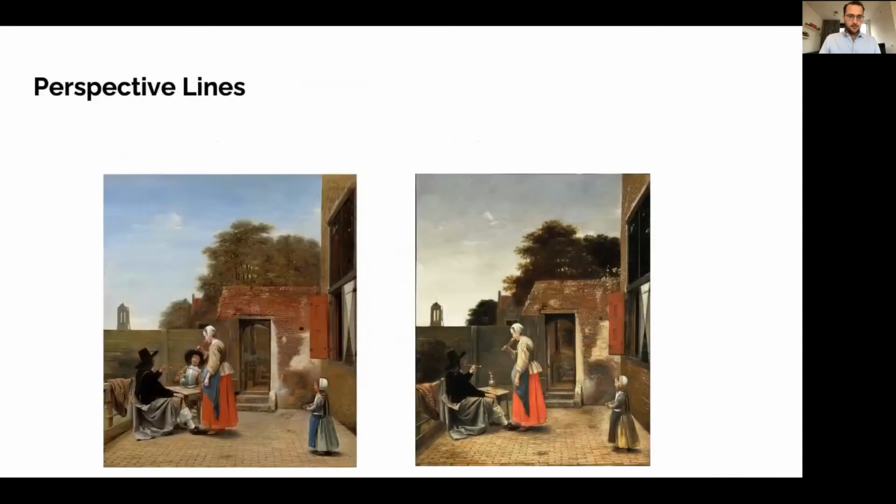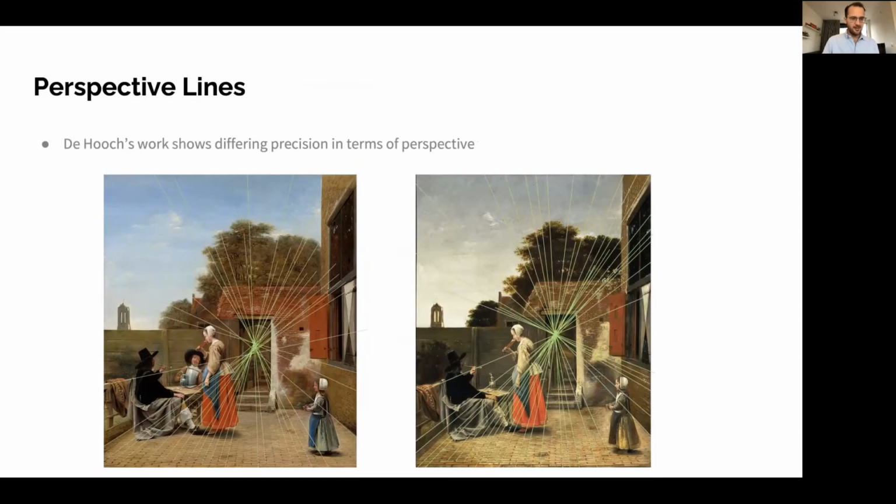Another way to use this tool is to look at two paintings. These are actually two different paintings that did hang side by side in Delft recently, of the almost exact same scene. But if you apply this tool to see where the lines match, you can actually notice that sometimes he's a bit more careful with following these lines, and sometimes he's a bit less careful.